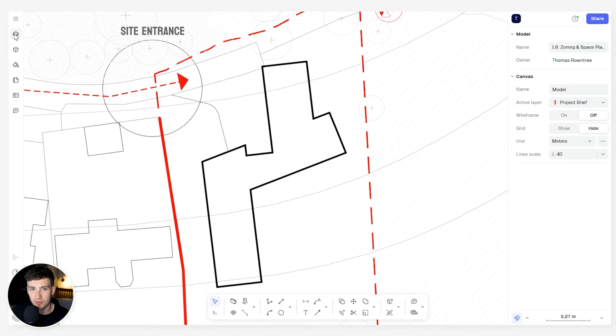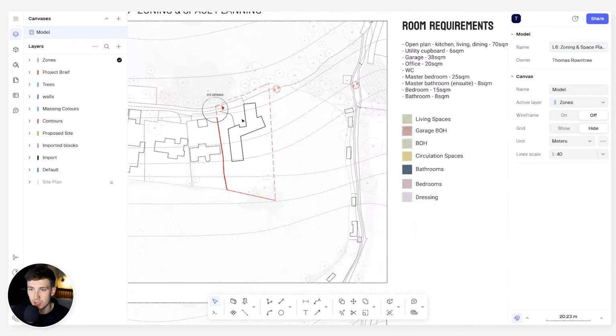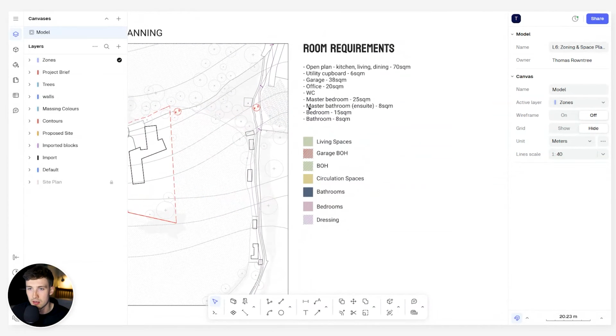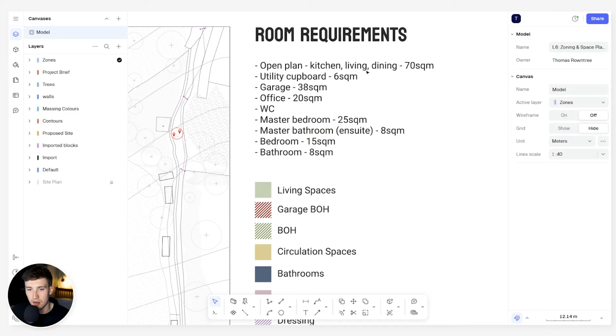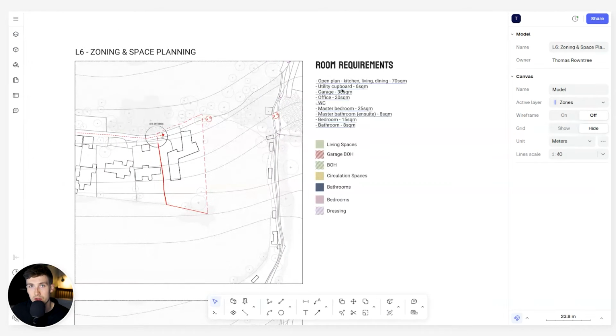Now, the next thing that's going to be really important is we're going to create a new layer called zones. Everything that we draw on this layer, as it's activated, will be assigned to this layer. Now, if we come over to the right hand side, I have the room requirements that were identified in the brief. This is going to be really important for us to work between as we're defining these zones and spaces, just to refer to the areas that are required by the client.